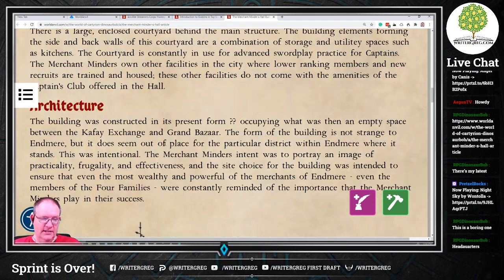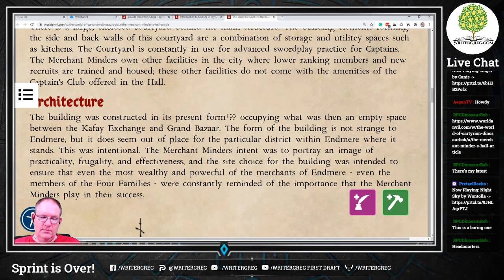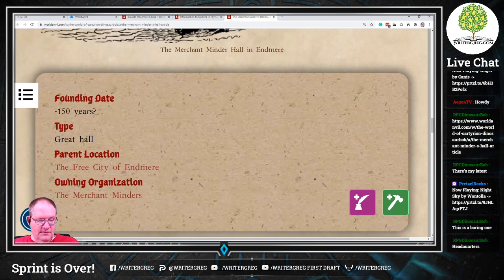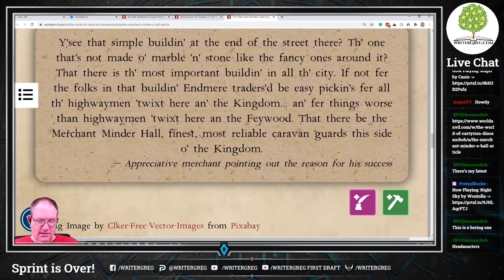Architecture. The building was constructed in the present form, occupying what was then an empty space between Cafe Exchange and Grand Bazaar. The form of the building is not strange to Endmere, but it does seem out of place for the particular district within Endmere where it stands. This was intentional. The merchant minders intend to portray an image of practicality, frugality, and effectiveness, and the site choice for the building was intended to ensure that even the most wealthy and powerful of the merchants of Endmere, even the members of the Four families, were constantly reminded of the importance that the merchant minders play in their success. 150 years, Great Hall, Free City of Endmere, Merchant Minders. Closing quote.